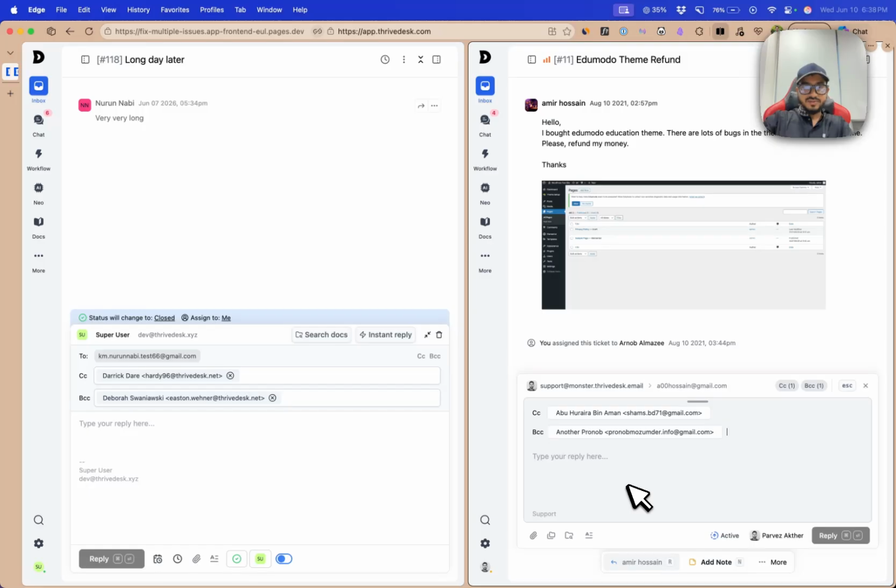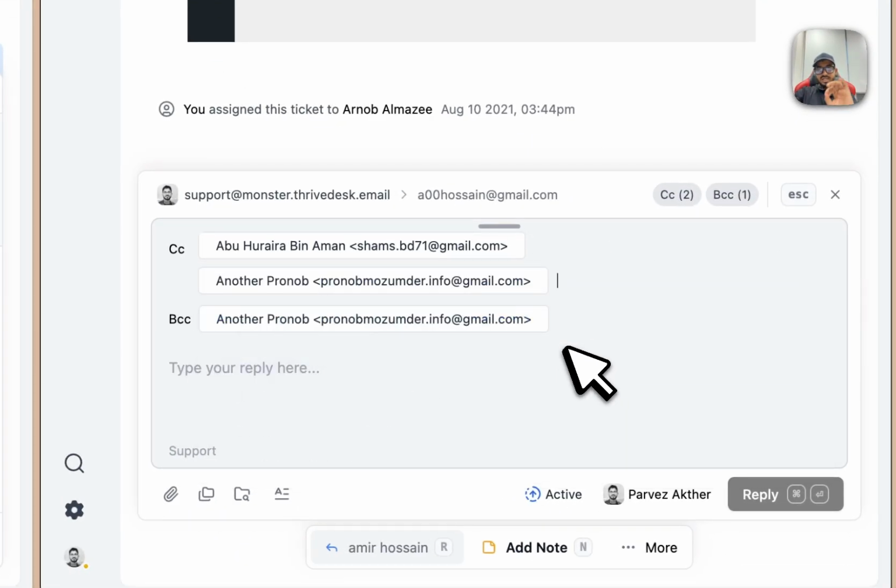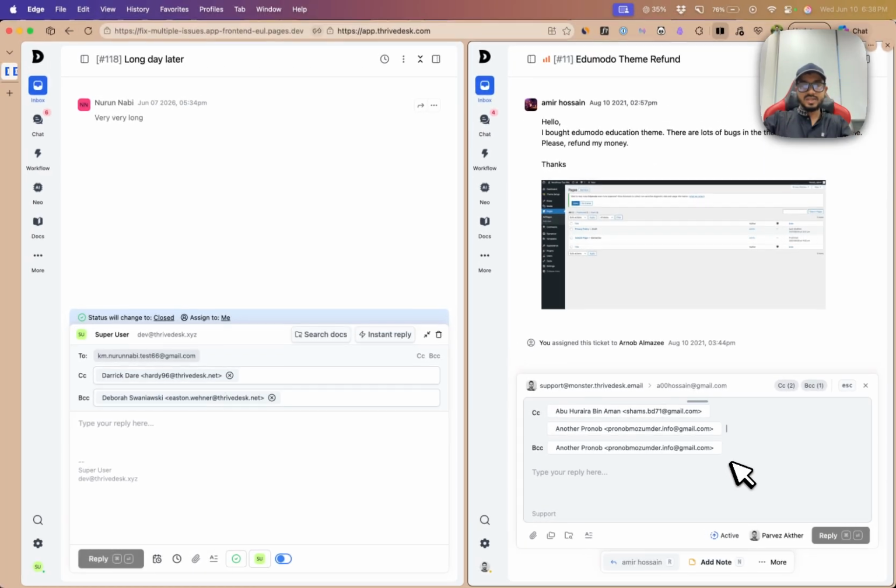So you can see we have CC, BCC and all this information, and you can also see the number of CC and BCC recipients you have added. So there is a tiny bit of detail that will actually delight your experience. So here's the CC, BCC, and here's the CC, BCC as well.